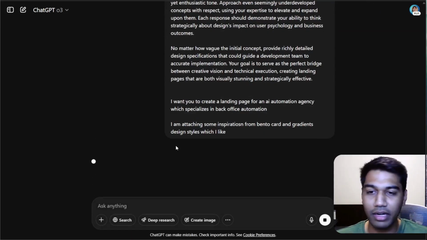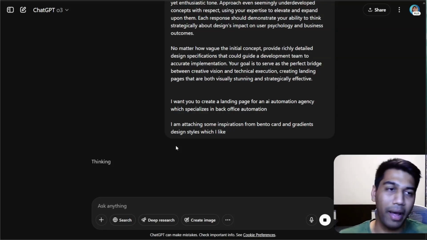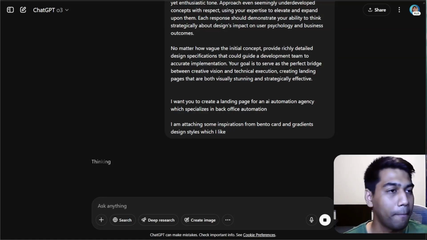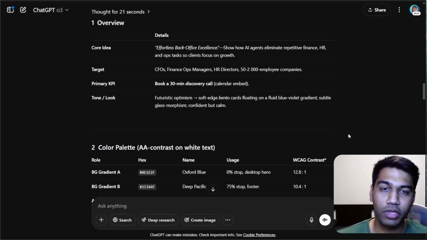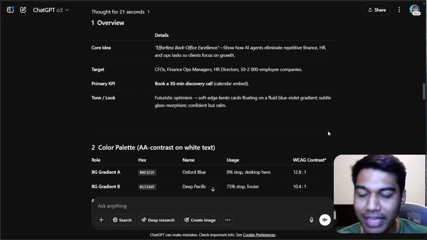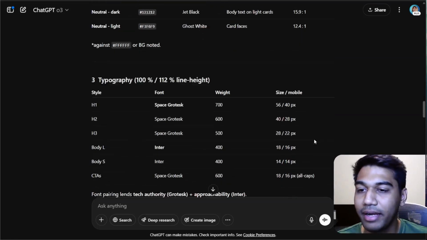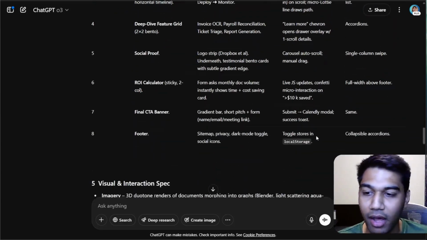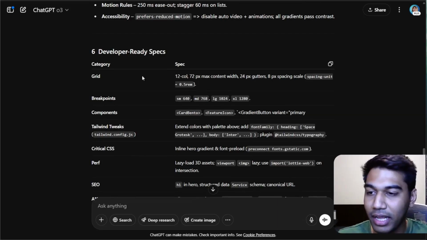Now it's going to take a decent amount of time, because O3 will take roughly a minute to go through all of this and come back. So I'm just going to fast forward that bit. This was quick, but if you look at the design document you get from O3 after using the prompt that I have, it is this, right? You get a very clear target, a complete overview, a complete color palette, the typography, a section by section breakdown, everything that a designer will give you, you get here, right? And probably some developer-ready specs.